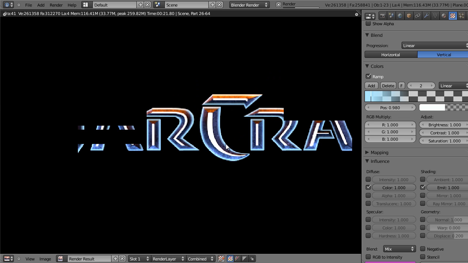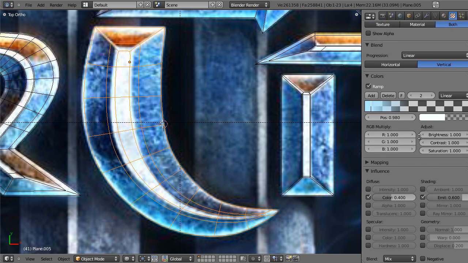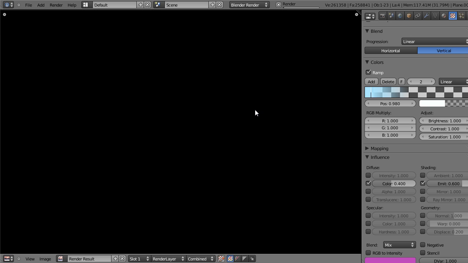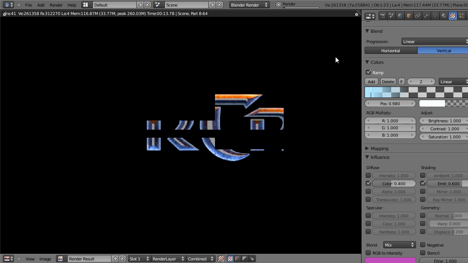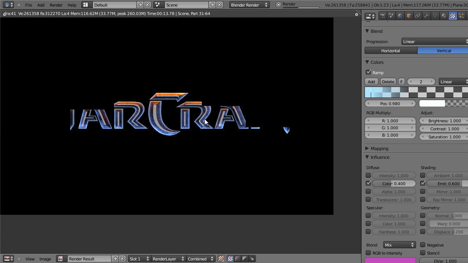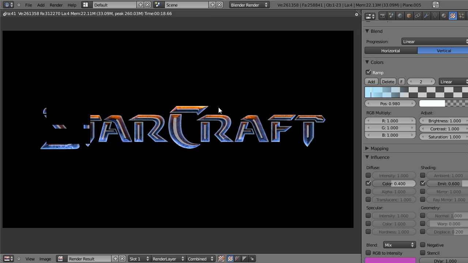However, it's incredibly bright as is. So what we're going to do is turn down the emit value to 0.6 and the color value to, say, 0.4. And now let's have a look at that again once it's rendered. Okay, so that's looking pretty good. We will brighten it up a little bit and make a few changes in the compositor at the end, but that's looking fairly consistent. And we can leave that as is.